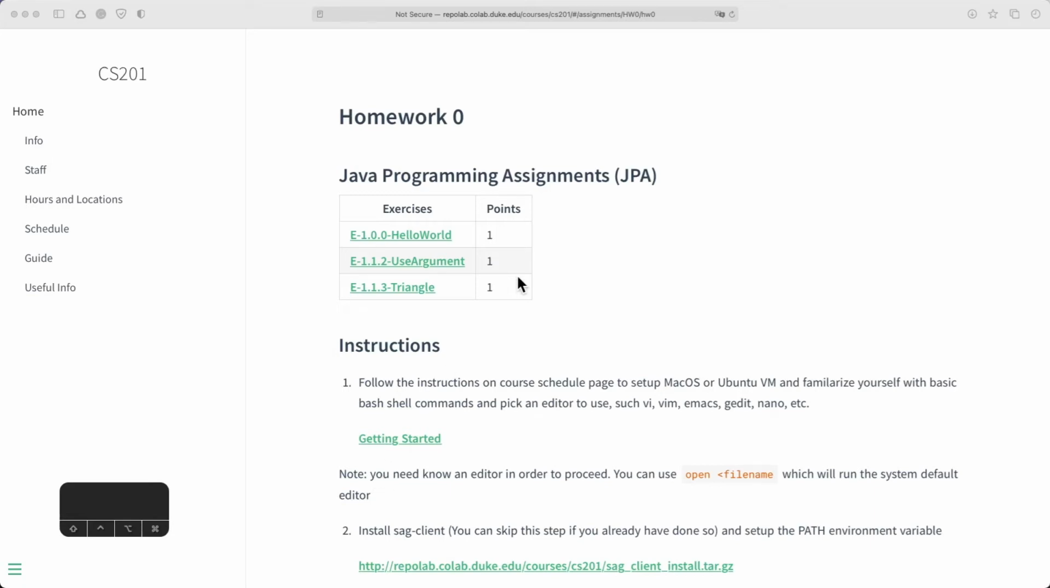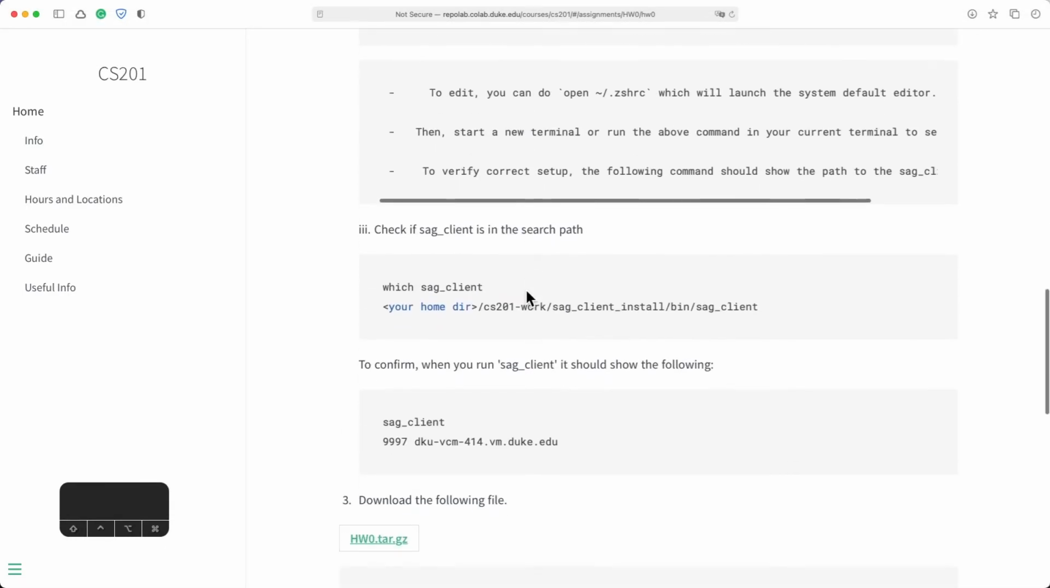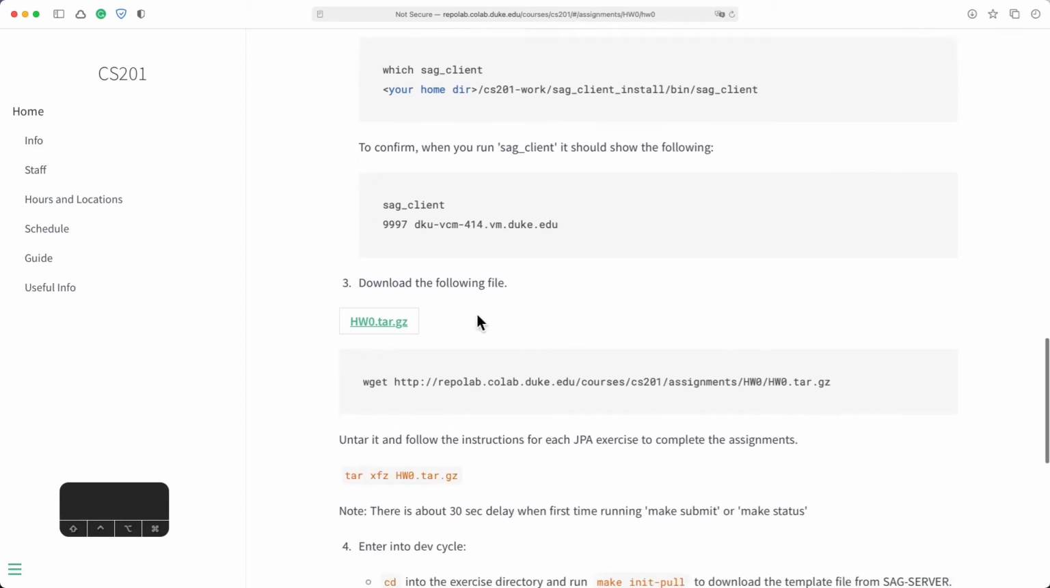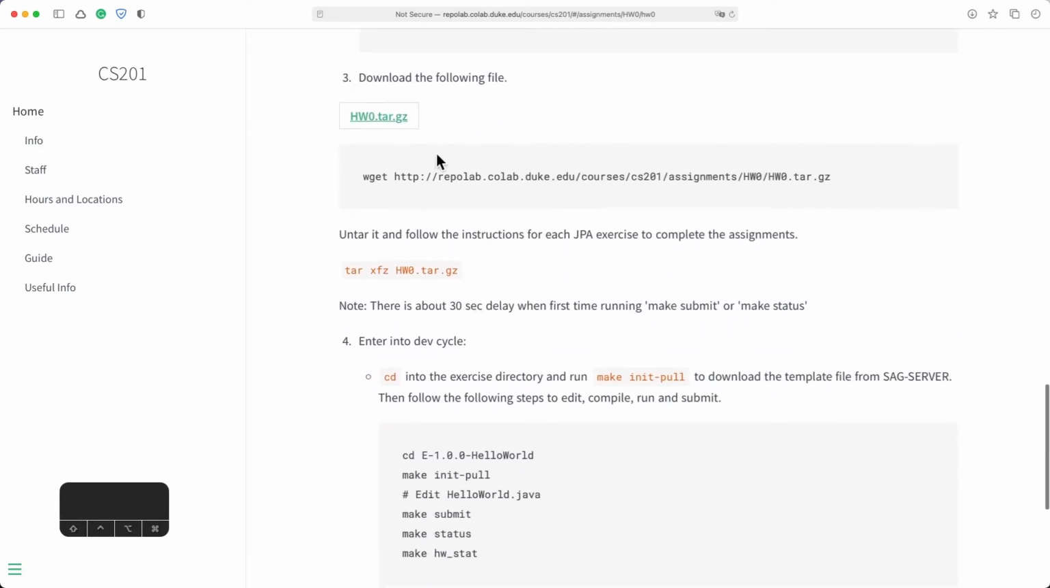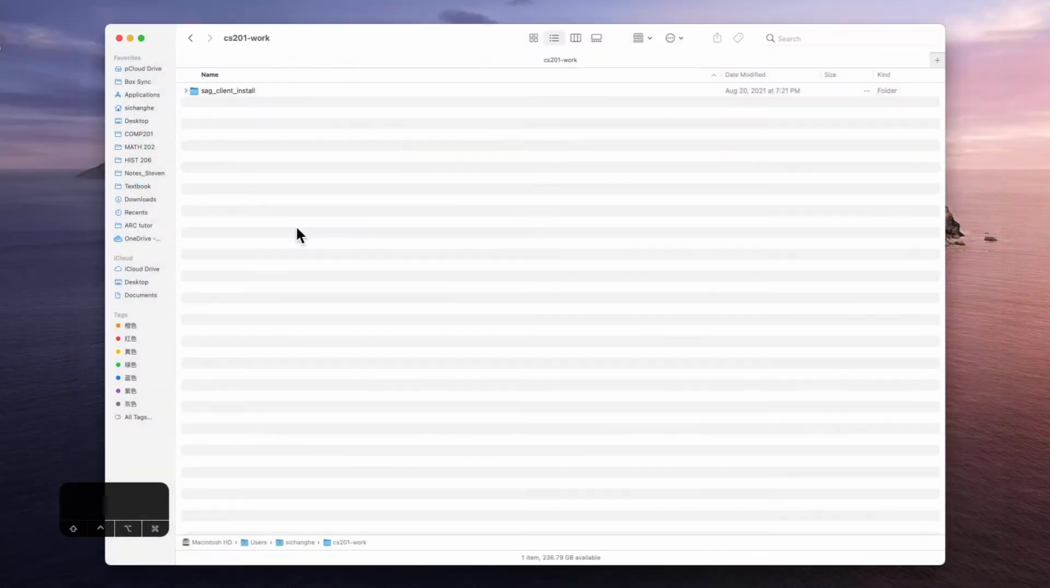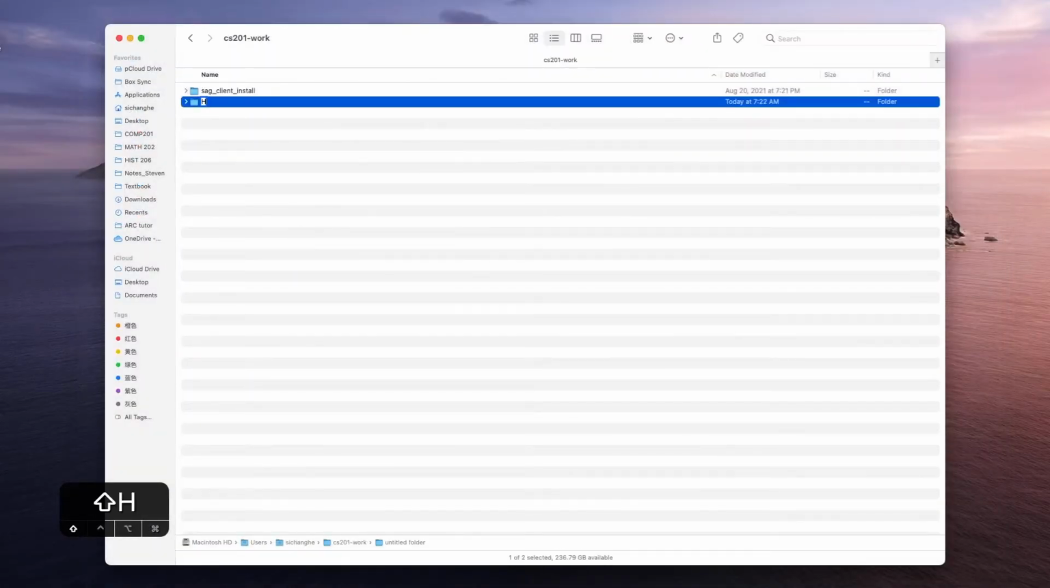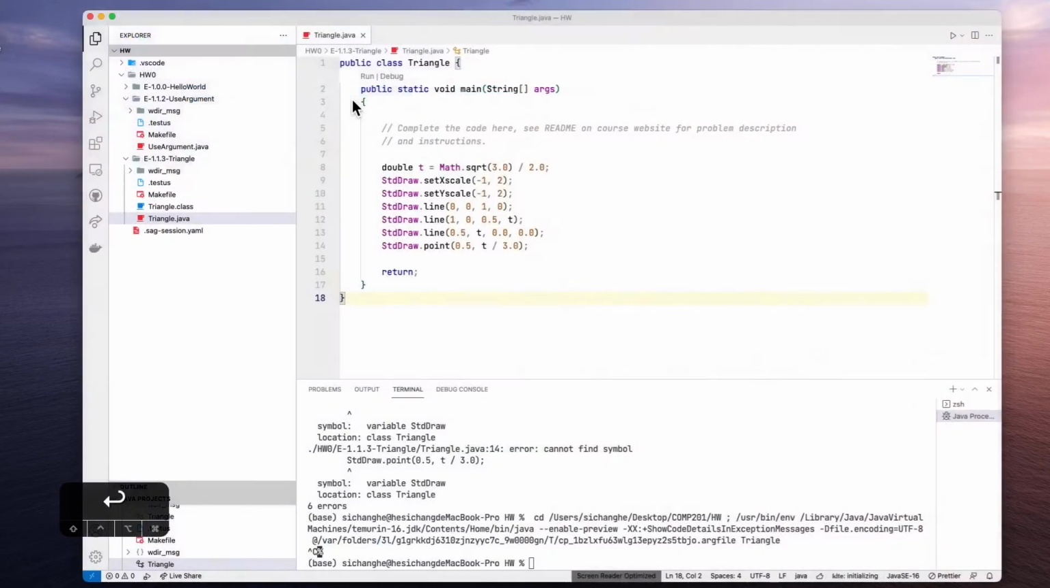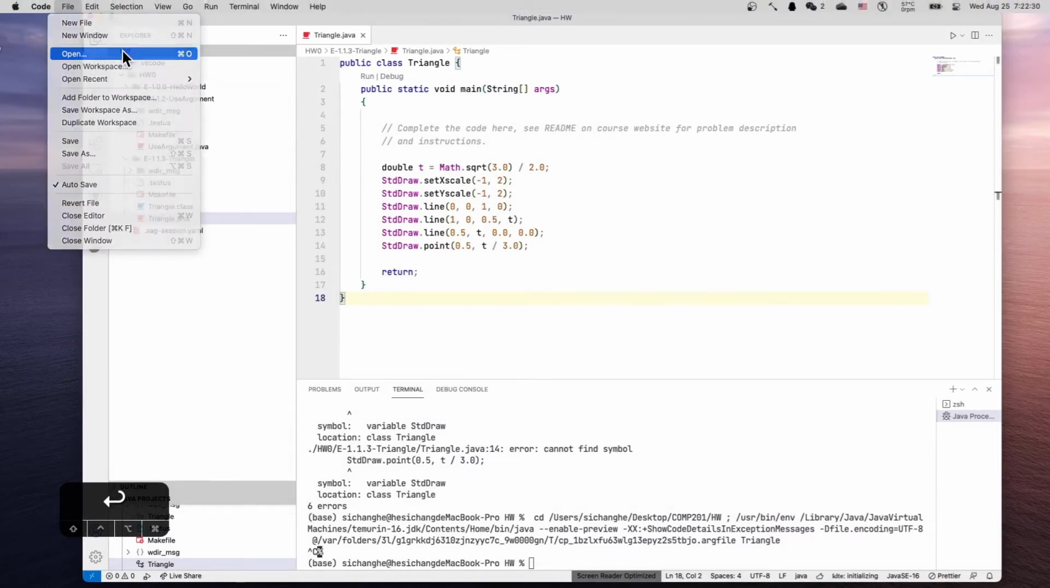Okay, let's demonstrate how to start dealing with the homework. First, we have installed SAG client. So it says we need to download the file for the first homework. I recommend just create a new folder in your CS201 work folder, and you can just go to VS Code and open this folder.